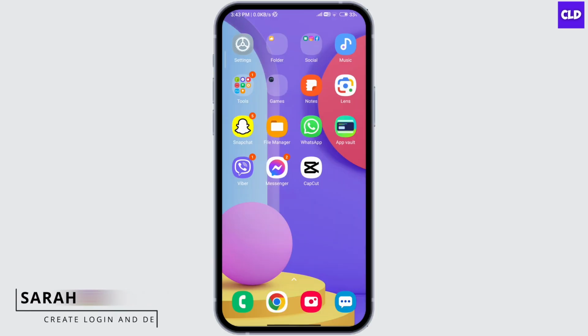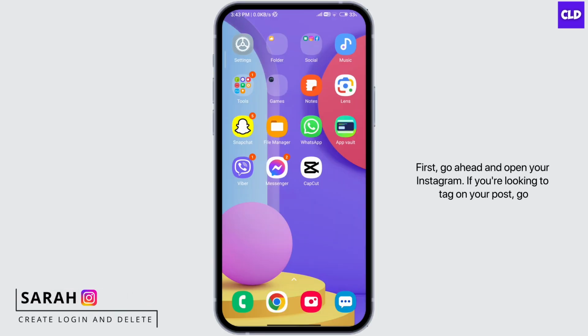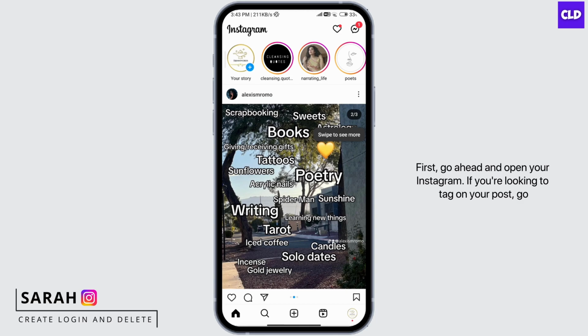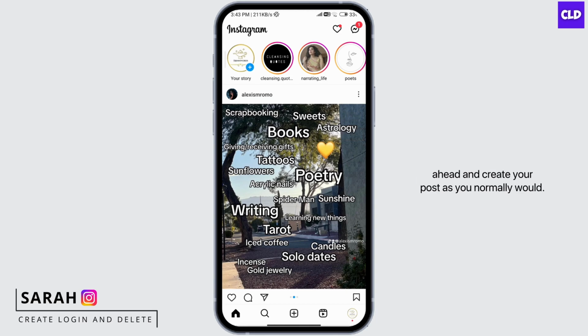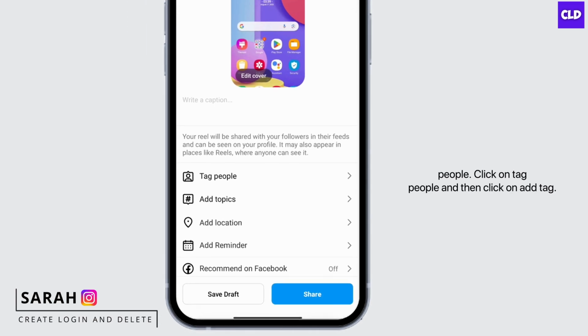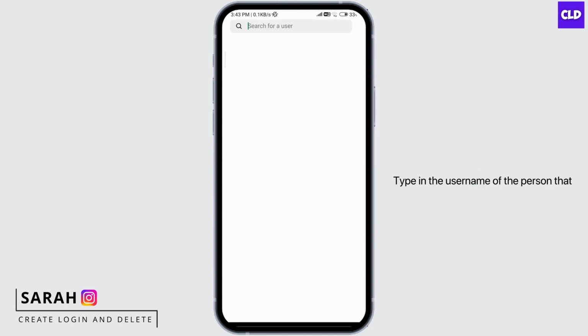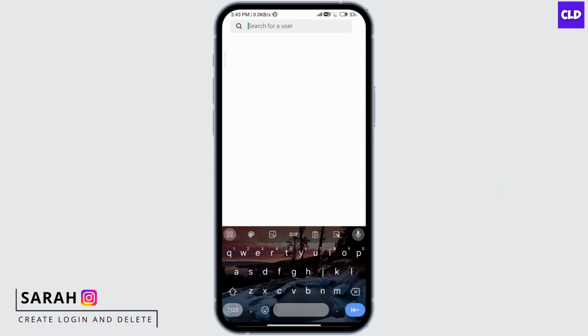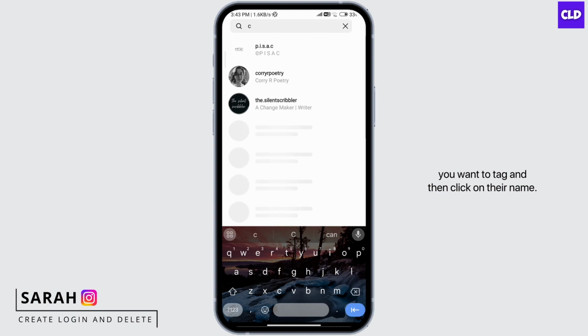Let's get started. First, go ahead and open your Instagram. If you're looking to tag on your post, go ahead and create your post as you normally would. Once you're at the posting stage, you'll see Tag People. Click on Tag People and then click on Add Tag. Type in the username of the person that you want to tag and then click on their name.